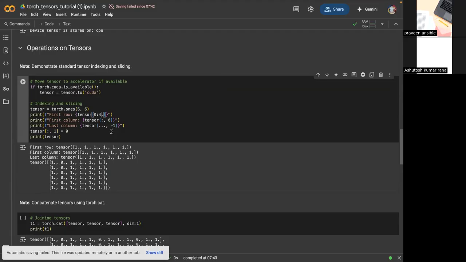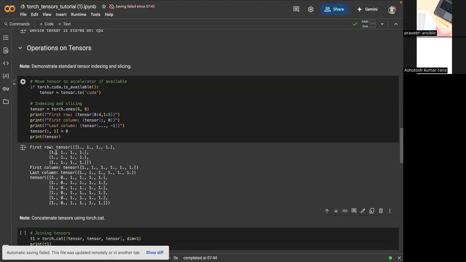Now, how many rows are done? Column: I want the second column from this. What is the index of this? 0, 1. The starting index is 1, and I'll give a colon. Where do I want to go till? 0, 1, 2, 3, 4. I want to go till 4, so I'll put 5 here. Just run it.